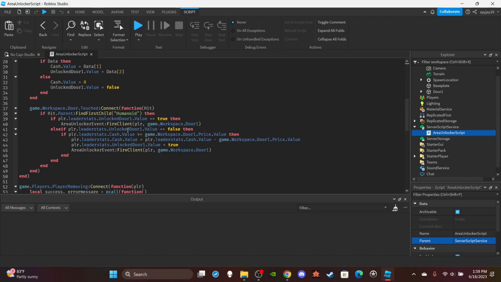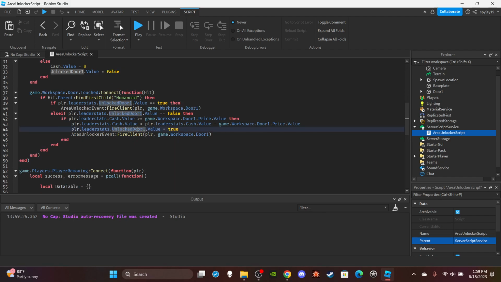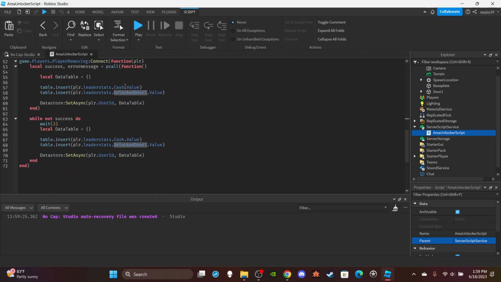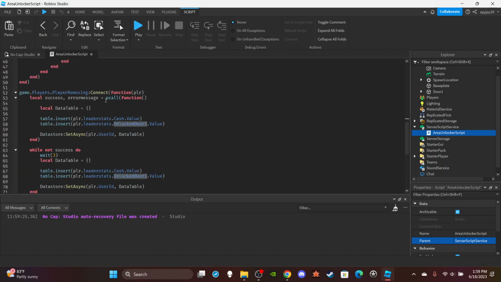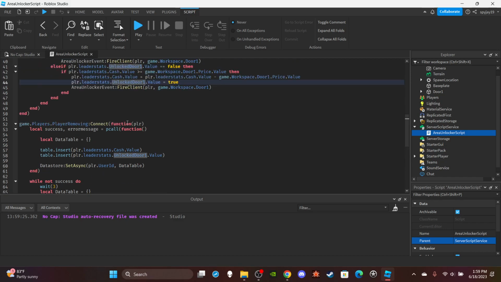If the player does not have access, it'll then check if the player's cash is higher than or equal to the door price, and if it is, it'll subtract it and then set the value to true, then it'll unlock the door. So you have gained access, and when you leave, this is the data saving, so it saves. And like I said, this is the data loading, so you always have your data whenever you rejoin.